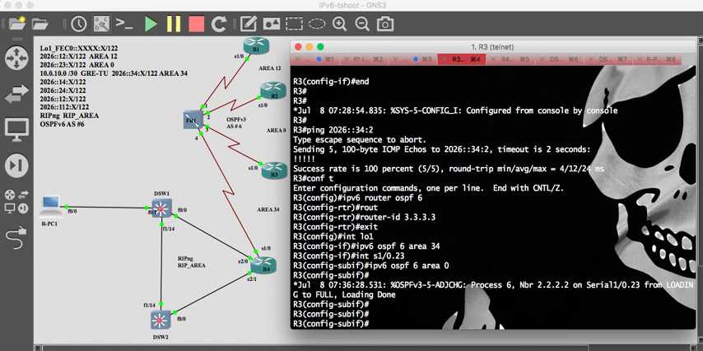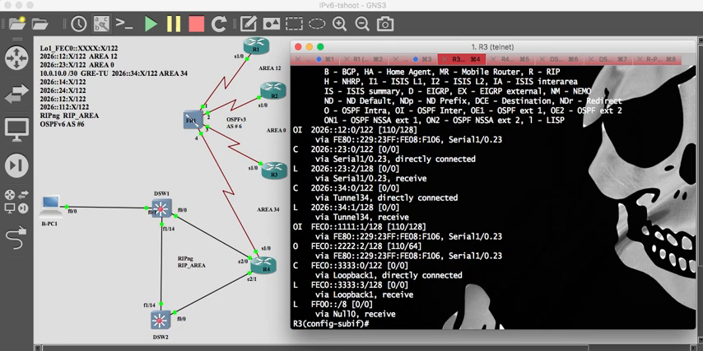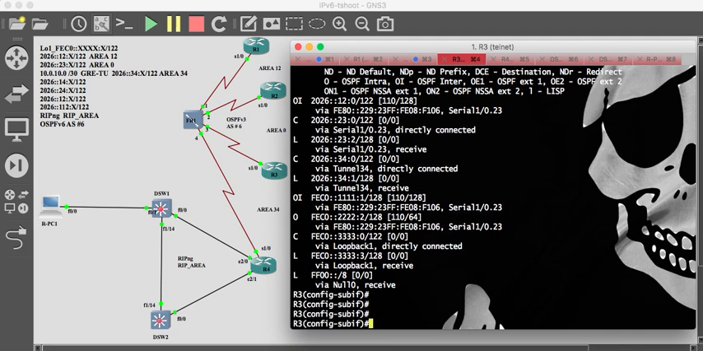Now from here I should be able to see the loopback interface of R1 on R3 if everything is good. So do show ipv6 route. All right, let's see what we have. There it is. It's coming in as an inter-area route, because it's jumping from area 0 to area 12.